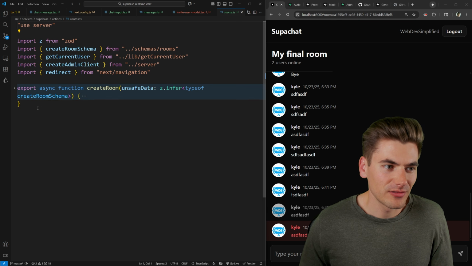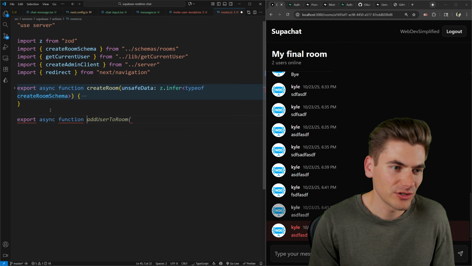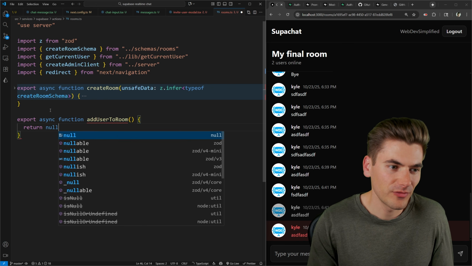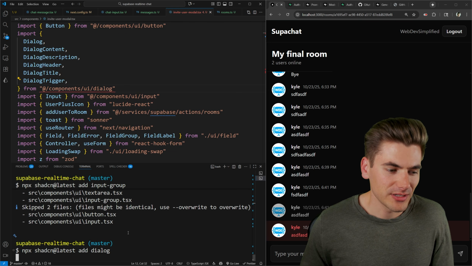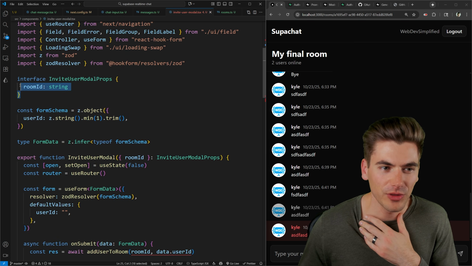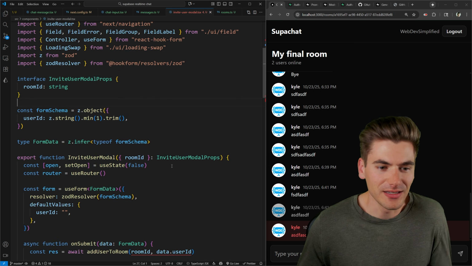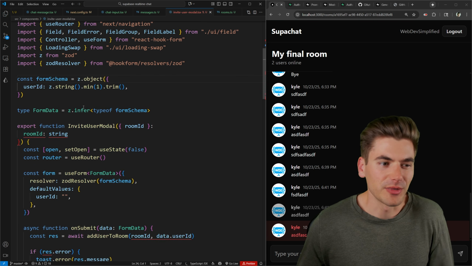So inside of here, let's export an async function, add user to room. For now, we'll just return null from there. So at least we have that showing up. And it looks like we're currently importing that dialog component. So that should hopefully get rid of this error up here. But if we look at our code, you can see the only prop we're getting in is our room ID, just like that. We might as well just inline this. There we go. Make that a little bit easier.